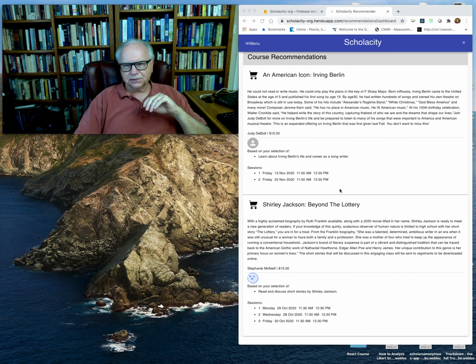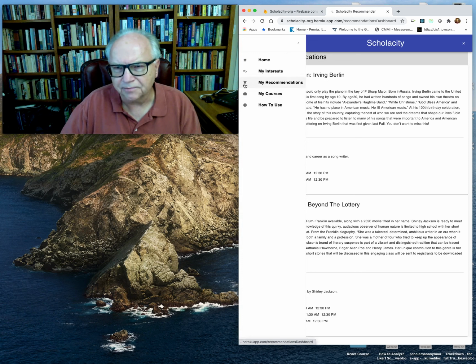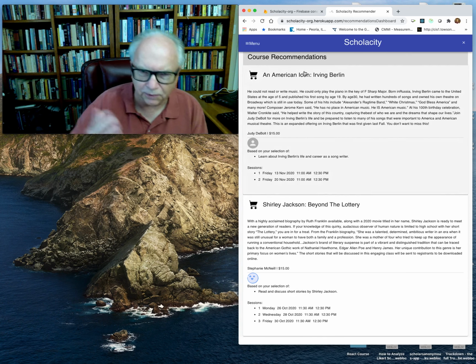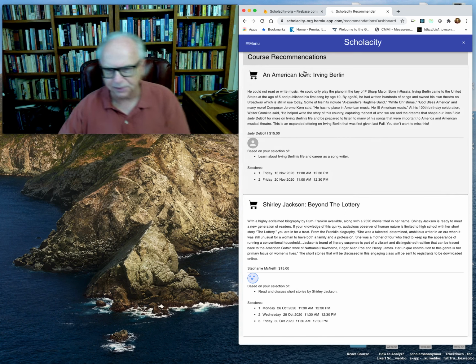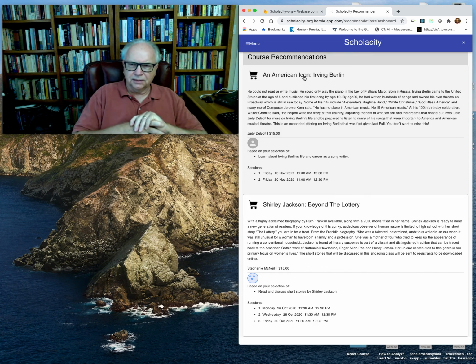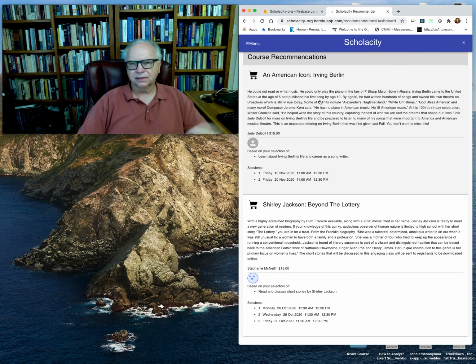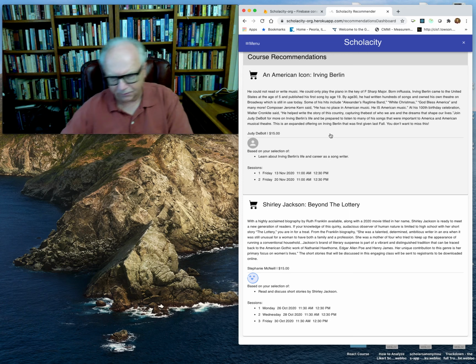You may notice also I've changed the iconography. We now have this shopping cart, which matches, for example, the shopping cart on the menu option that we selected to get to where the course recommendation is now. So this iconography is intended to show where the recommendation is in the course selection and registration process.